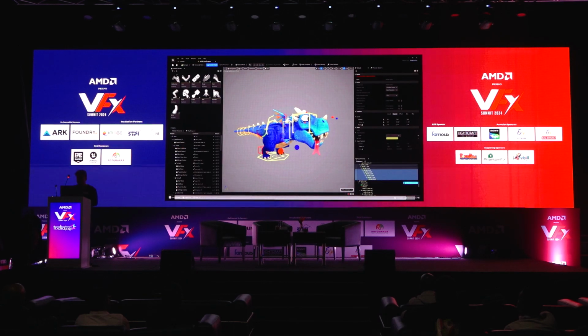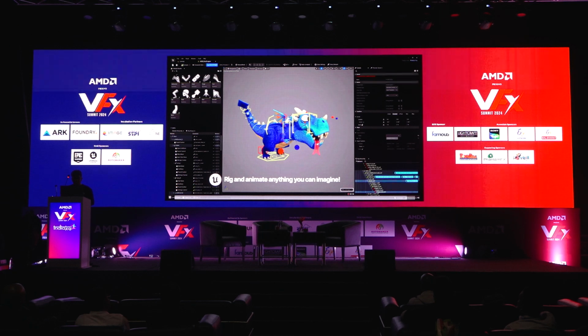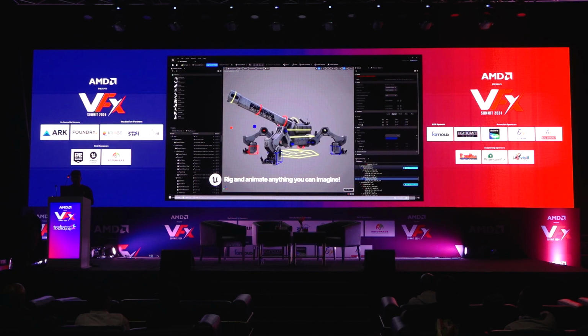And there are a bunch of examples you can download and learn from. This Dino rig is pretty sweet. This is a Canon.